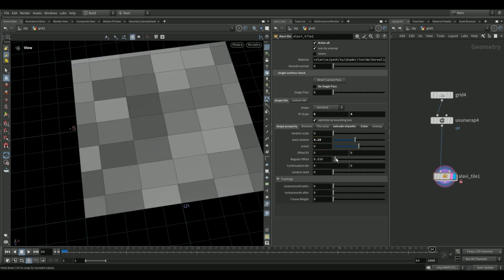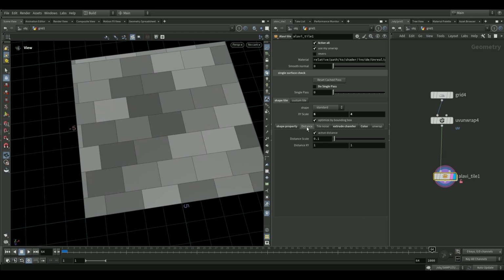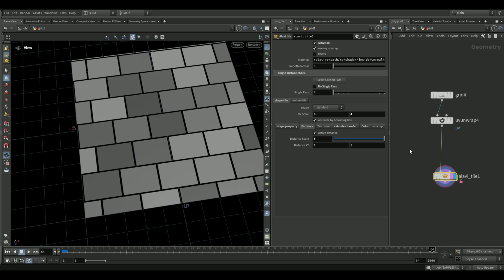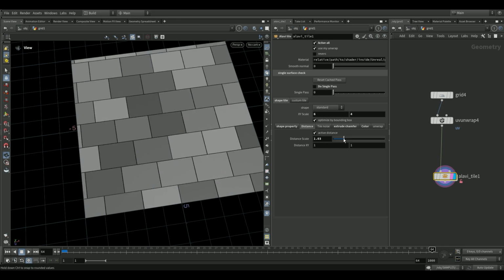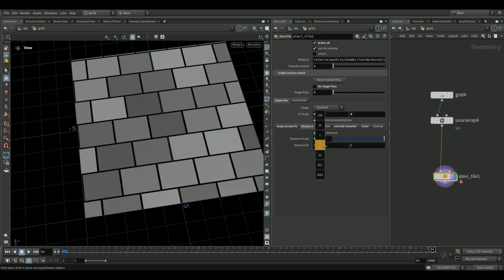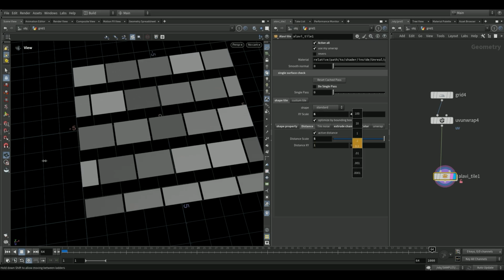The regular offset parameter shifts the rows by half the size of one of the tiles. This parameter can only be between 0 and 1. Distance. This parameter specifies the distance between tiles. Distance scale is the main parameter that cannot be 0. And distance XY specifies the distance between tiles in the X and Y dimensions.